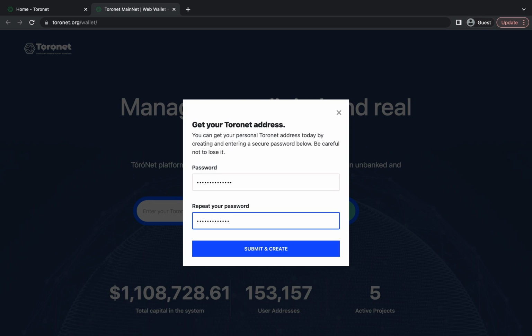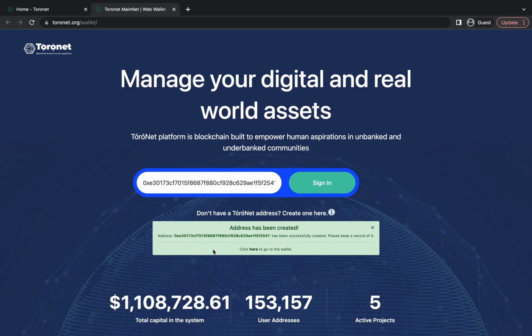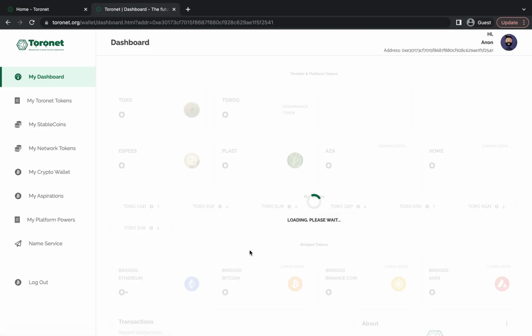This password is the only way to access your address, and we are not able to recover any accounts on the back end. Once you decide on a password and have it stored in a safe place, re-enter the password and click Submit and Create. You will then see your address self-populate. Please save this address securely where you save your password. Congratulations! You have now set up your Tórónet wallet.